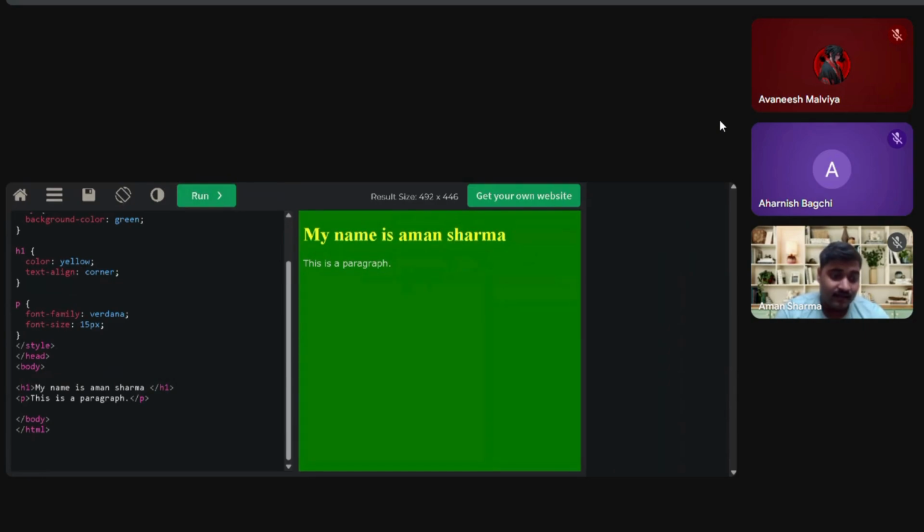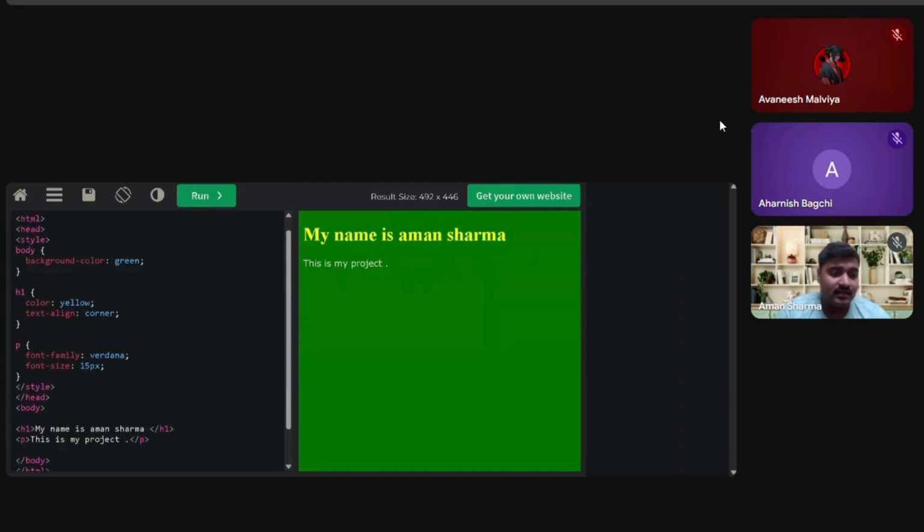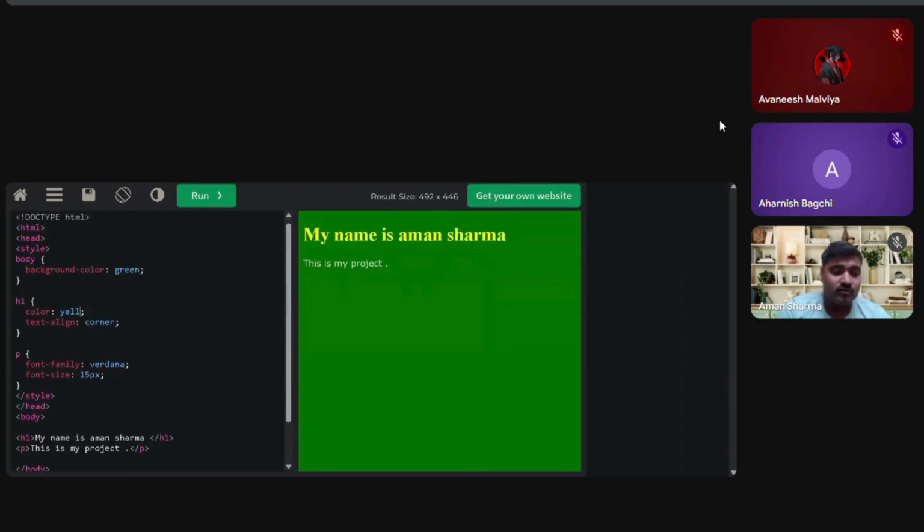Now in the paragraph I want to write here, this is my project. This is my project. Now I want to change a color from yellow to blue. So here I write the color blue and the name changes to blue.